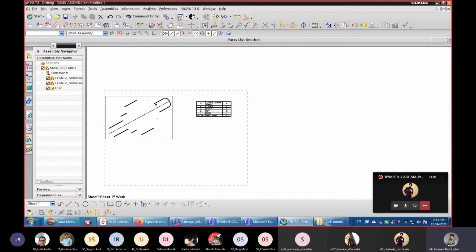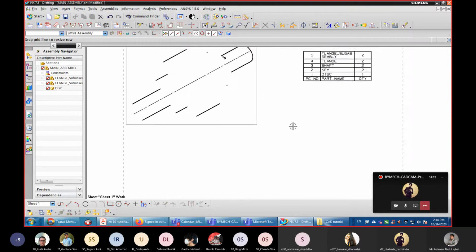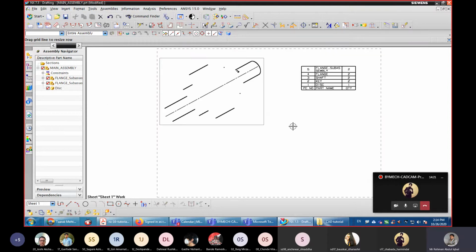So in this way, we can have bill of material. Now in our case, we have say 5 components. You imagine if you want bill of material for an engine assembly, so how many components will be there?